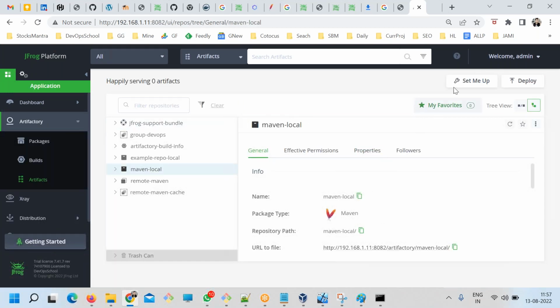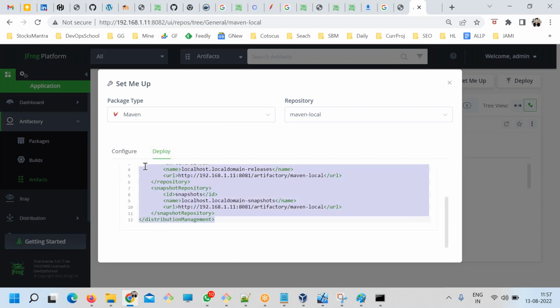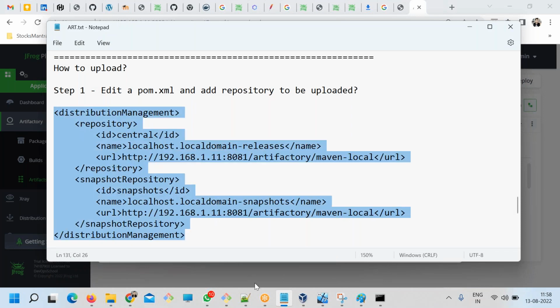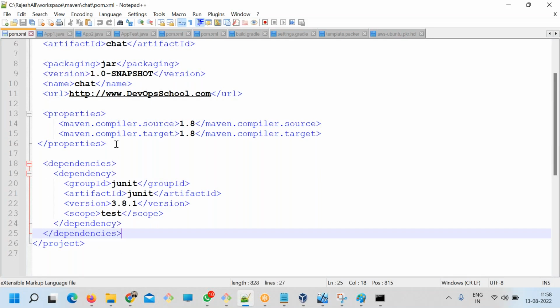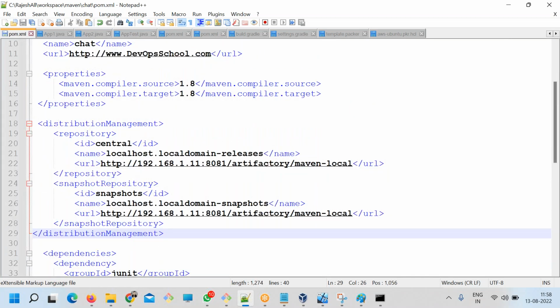So now Maven local, Set Me Up, Deploy. This entry I need. So I got this. What I will do, I'll copy this and paste it here somewhere. Are you comfortable so far?